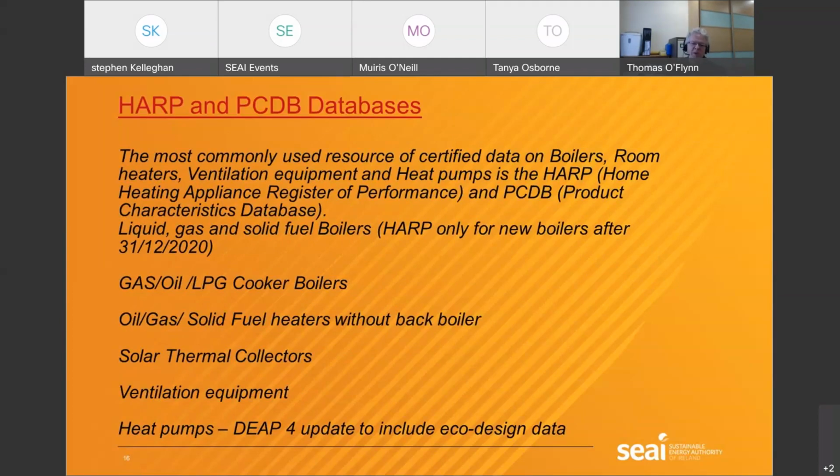So for the PCD database, we're not allowed to use the data from it for gas and oil boilers that have come on the market since the 1st of January. Otherwise, for the HARP, there's no change. Continue to use it as normal.